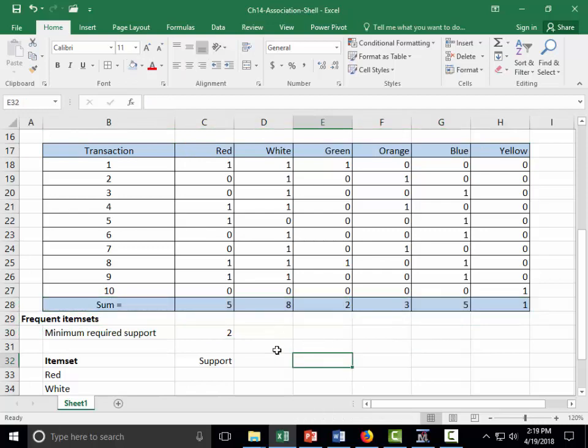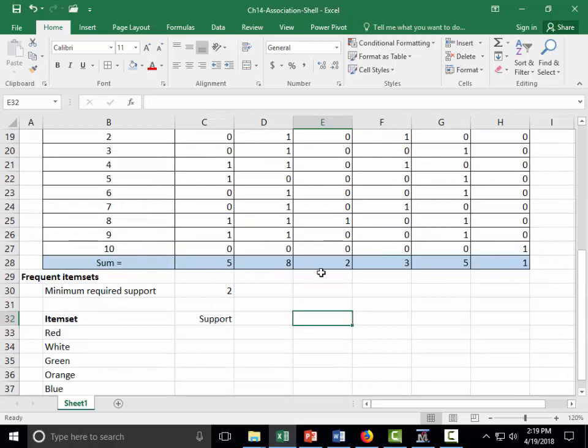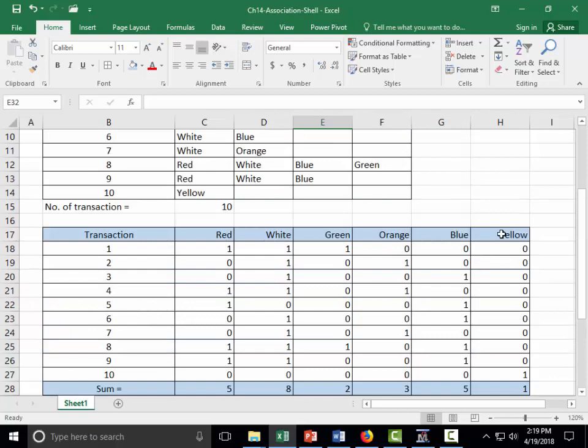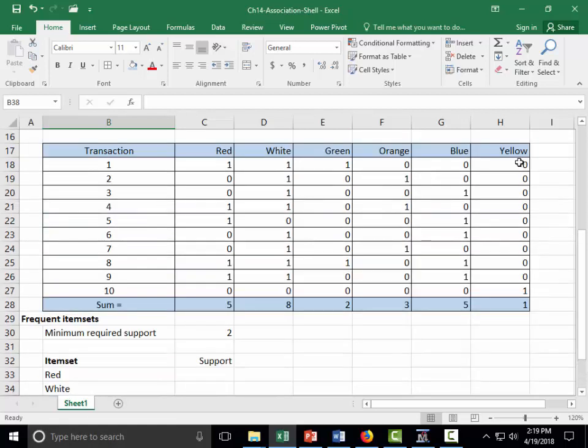So here, red through blue, they all have the minimum required support. But yellow does not, so this is not going to be part of our one item list. Why are we not including yellow? Because our minimum support needed to be included as a frequent item set is 2.